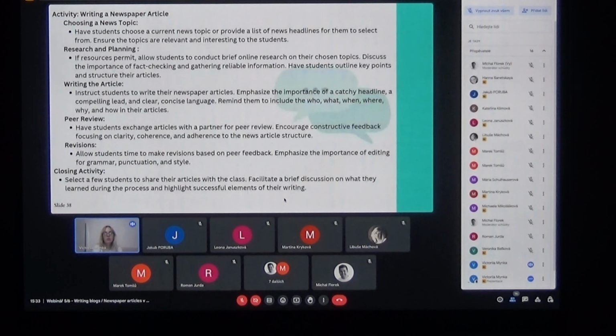The first step in writing a newspaper article is to choose a news topic. Have students choose a current news topic or provide a list of news headlines for them to select from. Ensure the topics are relevant and interesting to the students. Research and planning. If resources permit, allow students to research their chosen topics. Discuss the importance of fact-checking and gathering reliable information. Have students outline key points and structure their articles.